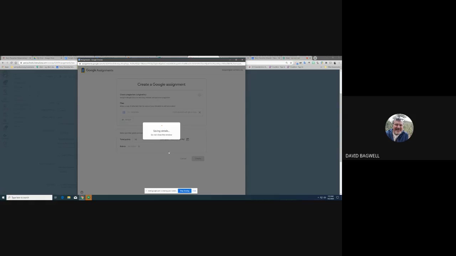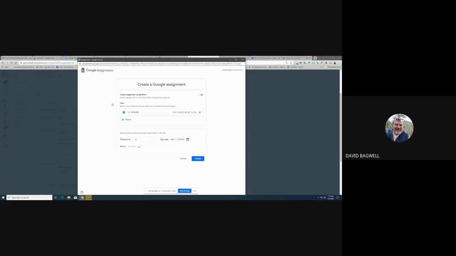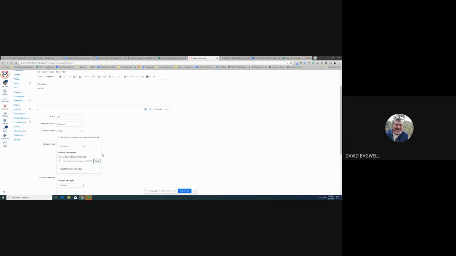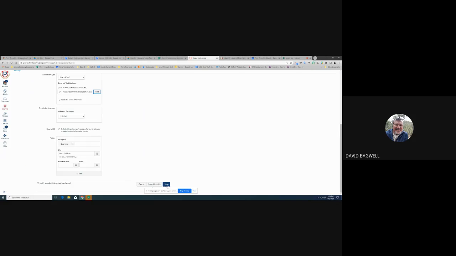It spins and does its work. All of this is happening so that it basically configures the external tool. So then all you need to do is confirm and say select. And it's hard to really see when you're in Canvas, but it adds a specific and unique link for that external tool option. So as long as I've got the points, the title, the due date, then I can click save and publish.